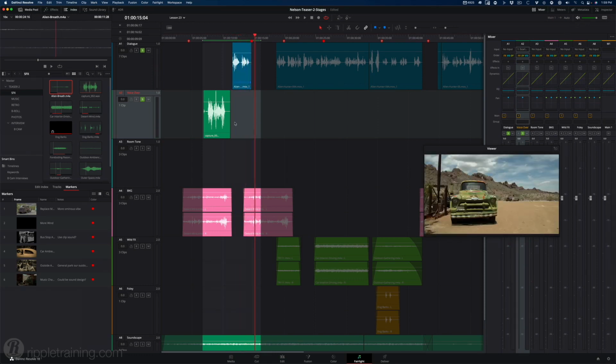Select the voiceover clip, then nudge it to the right using the period key. Press Option / to preview the change.